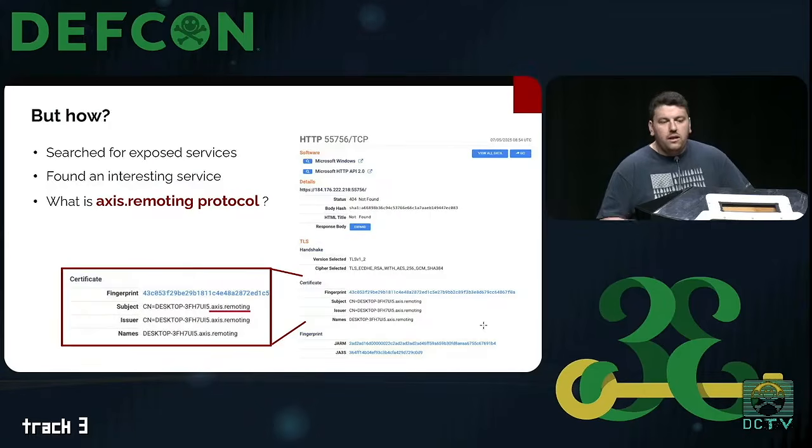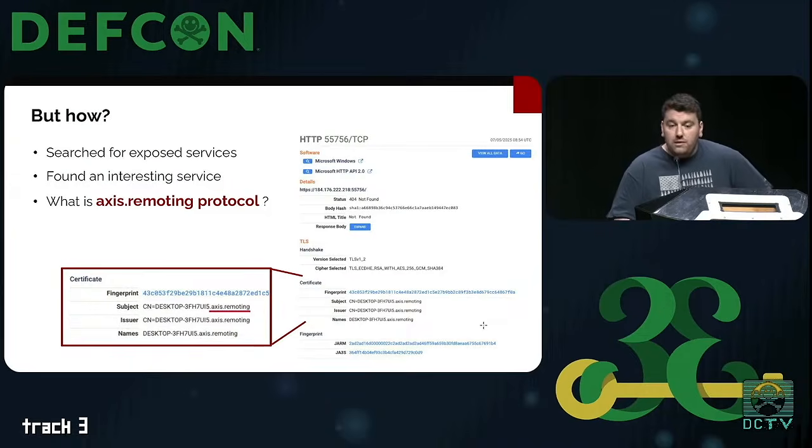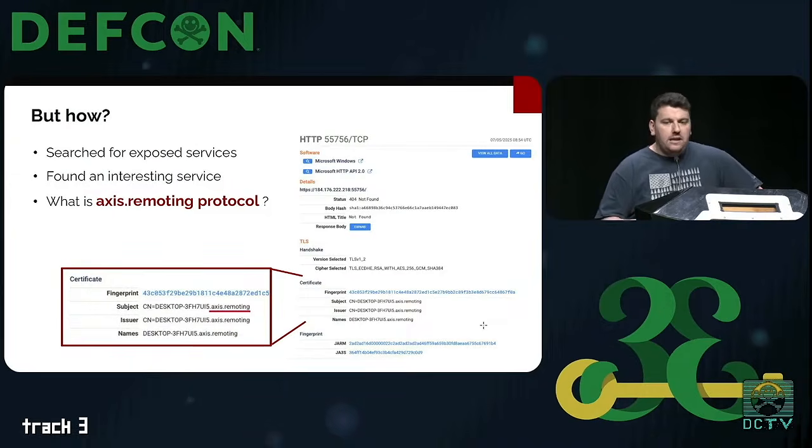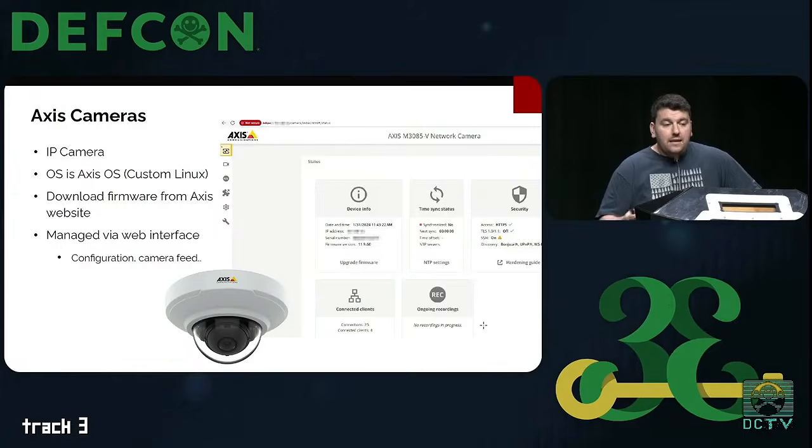However, soon enough, I discovered one service that I was completely unaware of, which is called Axis Remoting. At this point, I said, oh, a cool new service. Let's see what's going on under the hood, and maybe we can find vulnerabilities in it to try and uncover new attack surface on these devices. Now, before we see what Axis Remoting is, what the protocol is, we first need to understand what Axis is. You see, Axis is an IP camera manufacturer that is geared toward enterprise solutions.